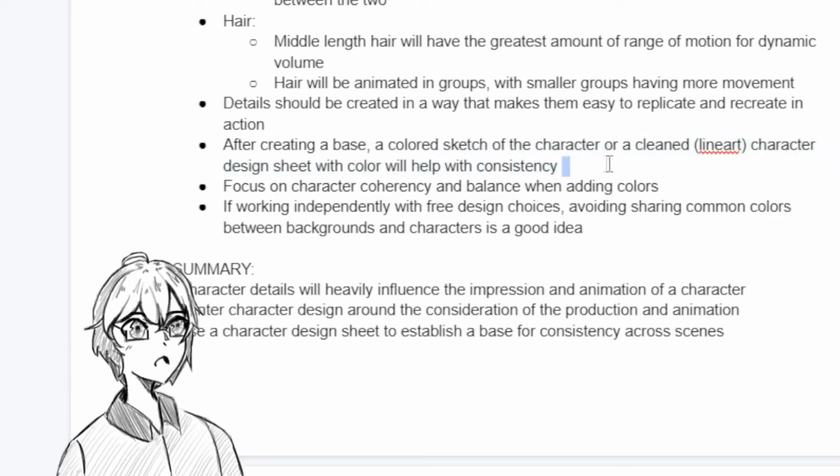Like I said, she also mentions if you're really confident in your sketch, you can just color over the sketch, but she recommends cleaning it up with line art first before doing so, making sure that the lines are consistent and portray their sizing very intentionally. Focus on character coherency and balance when adding colors as well, don't be overdoing it. And then if working independently with free design choices, avoid sharing common colors between backgrounds and characters because you want your characters to stand out from the background, obviously. You don't want them morphing into the scene and making your whole scene look homogeneous while you animate it.